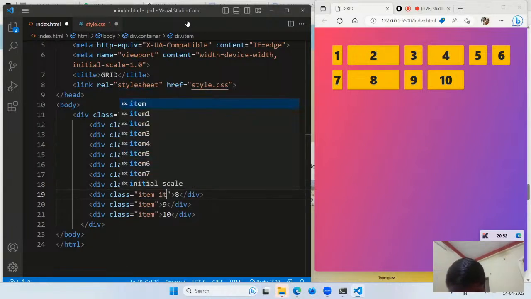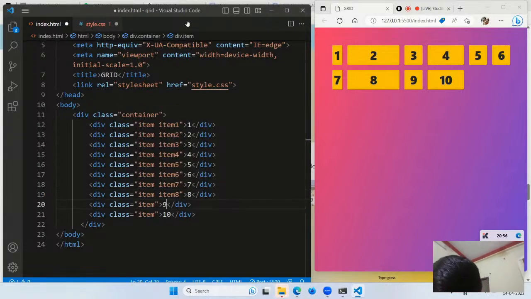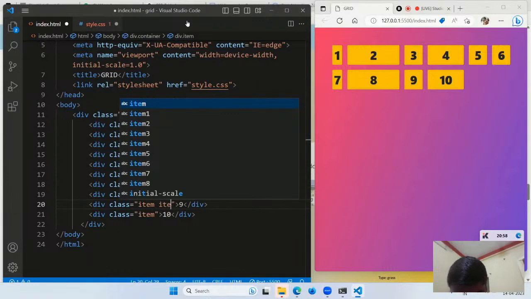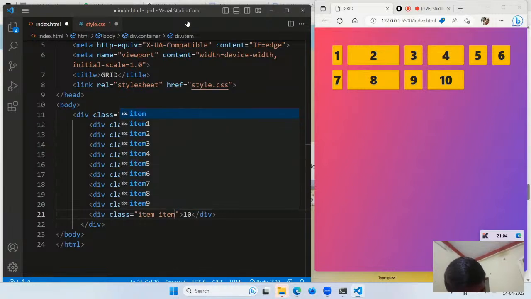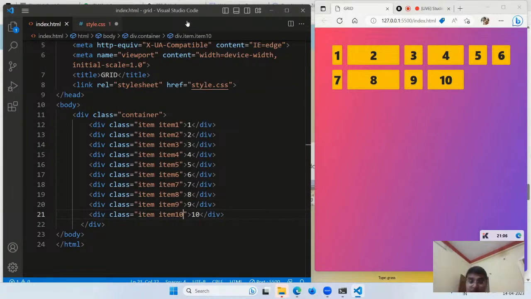Separate class also we will introduce. We have introduced a separate class also, irrespective of the common class. So that is how it goes.